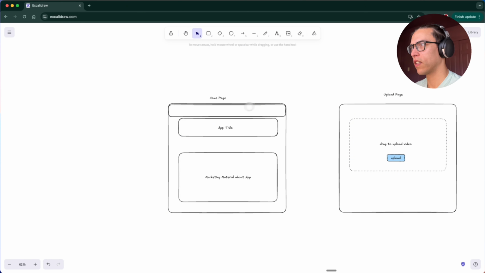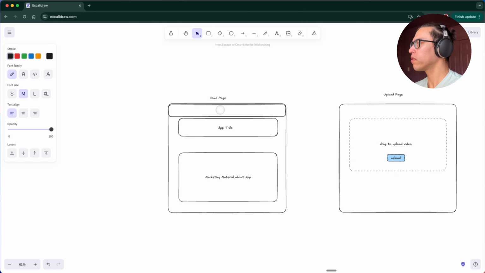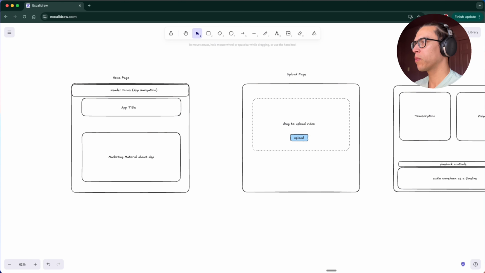I'm used to drawing with draw.io, but I started using this one because you can export this as XML. Anyways, so header icons for app navigation. Okay, that looks pretty good.